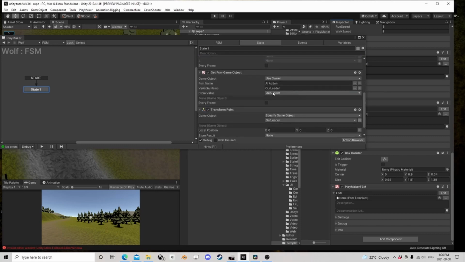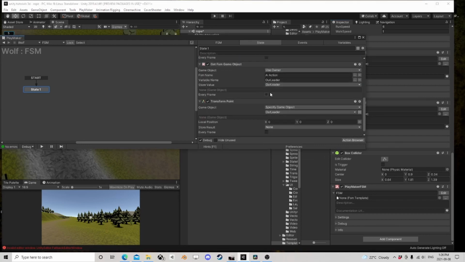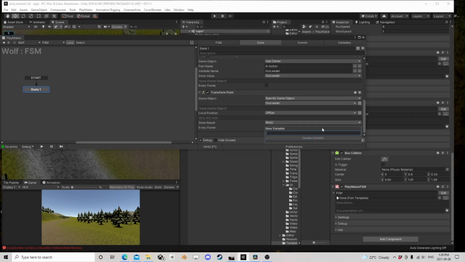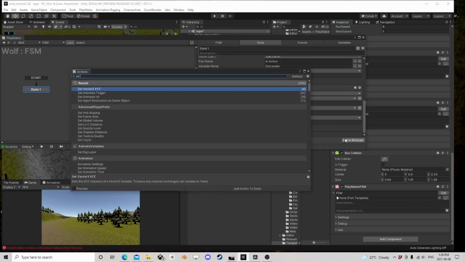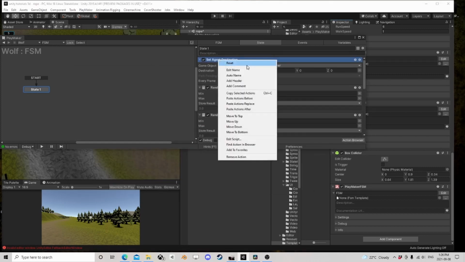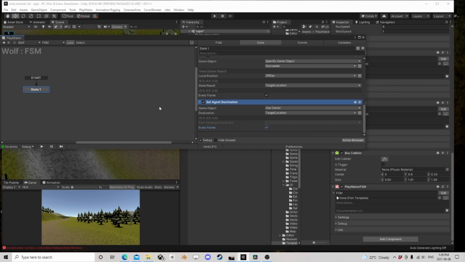So now these happen. This doesn't need to happen every frame, but the X is going to be X and the Z is going to be Z. This doesn't need to happen every frame, but this one does. And we need to offset our offset. We get our result as target location. And then set agent destination at the bottom. Move to the bottom and target location every frame. That's it.